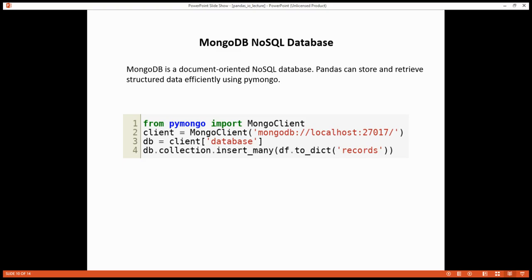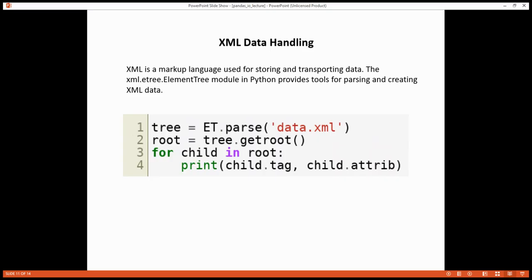MongoDB NoSQL database. MongoDB is a document-oriented NoSQL database. Pandas can store and retrieve structured data efficiently using PyMongo. XML data handling. XML is a markup language used for storing and transporting data. The xml.etree.ElementTree module in Python provides tools for parsing and creating XML data.